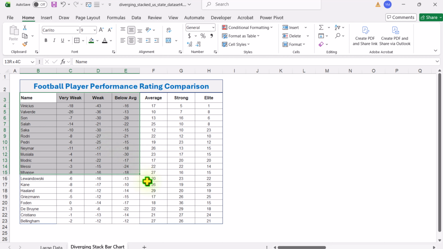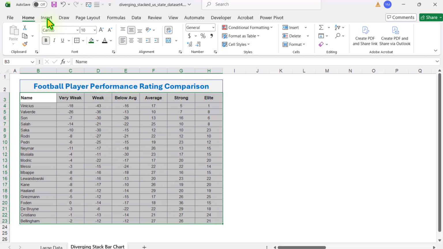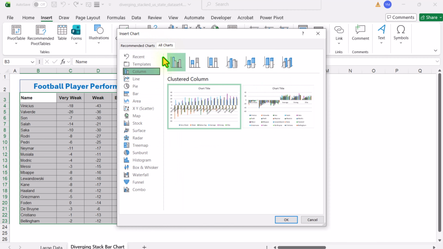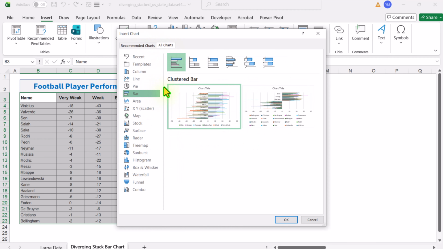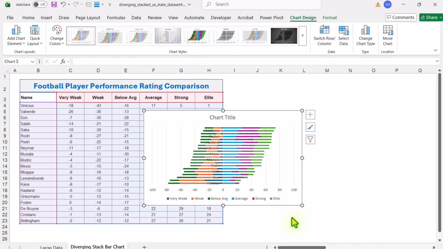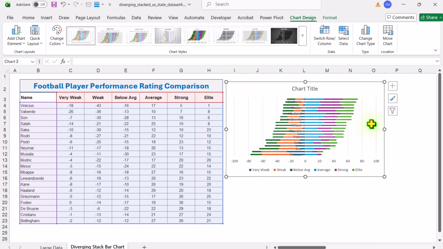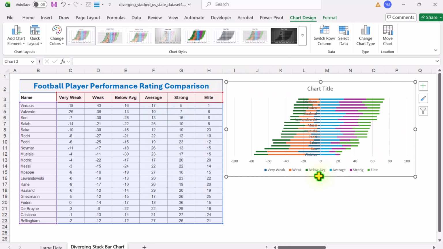Now I will select all of my data sheet. Click on Insert, Recommended Charts, All Charts, Bar Chart. We need to select Stacked Bar Chart and simply hit OK. Now I will move this chart to a blank area, and we need to increase the width and height of this chart a little bit more.